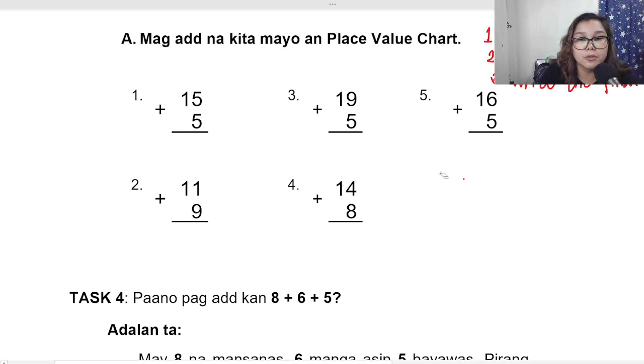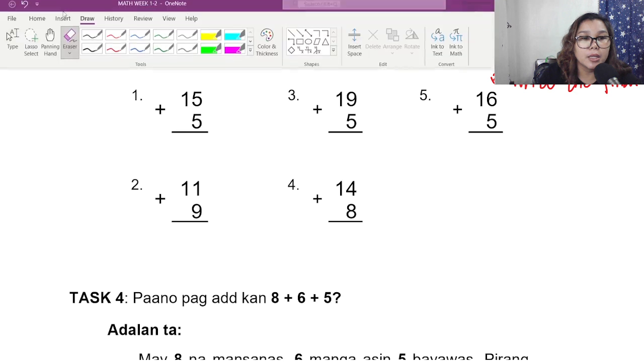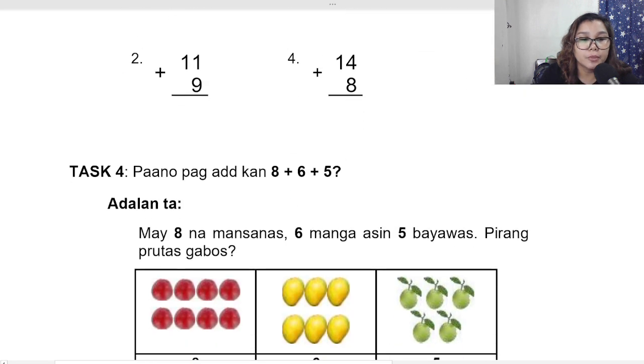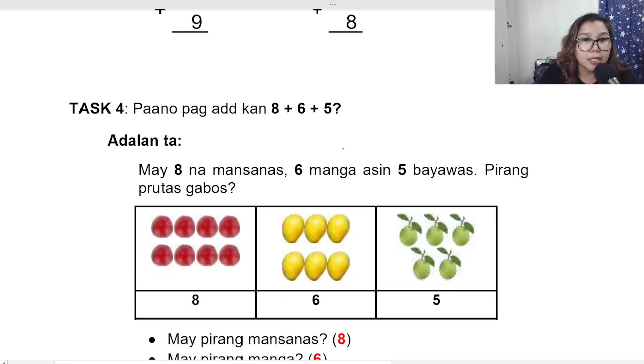Erase ko lang to. And then, let's continue. Paano pag-add kan 8 plus 6 plus 5? So, if you notice, there are now 3 numbers to add. So, it means in addition, we do not only add 2 numbers, but pwede siyang 3 numbers, pwedeng 4, and pwede pang more.